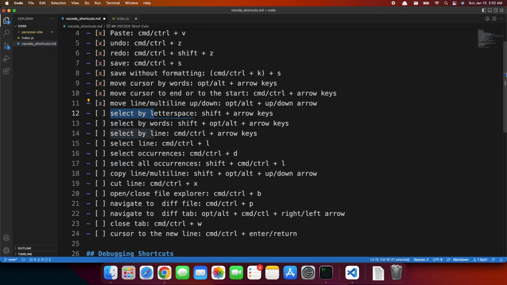Okay, that's the Shift key, and then you just use your arrow keys to select letter by letter, space by space. But you can also do it by words, just like moving the cursor by word, which you do using Option or Alt. All you have to do is press Shift, then Option or Alt, and then use your arrow key to select by word, like so. All right, so we can do that.